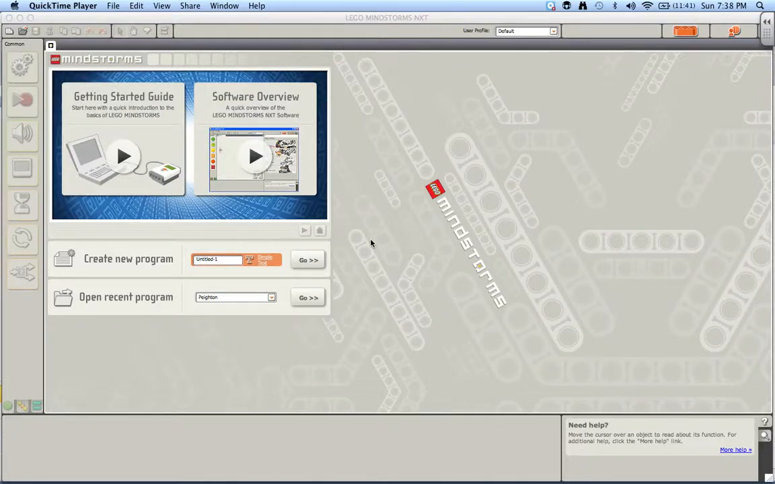Okay guys, today you're going to learn how to program your Lego robots. Now the first thing you need to do is you're on this screen right now and we need to get to a new program. The way to do this is up in your upper left hand corner there's a little icon that looks like a piece of paper. That's our new program icon. Go ahead and click that now and it's going to take you to a screen that looks like this.